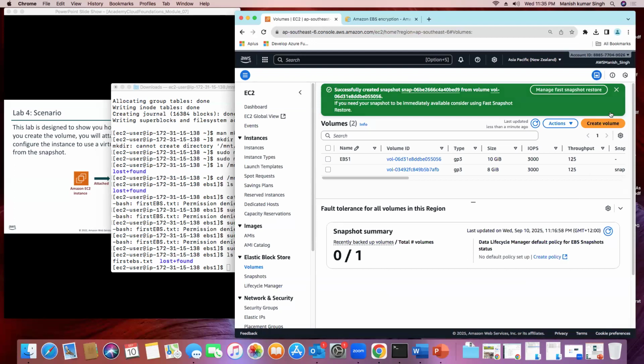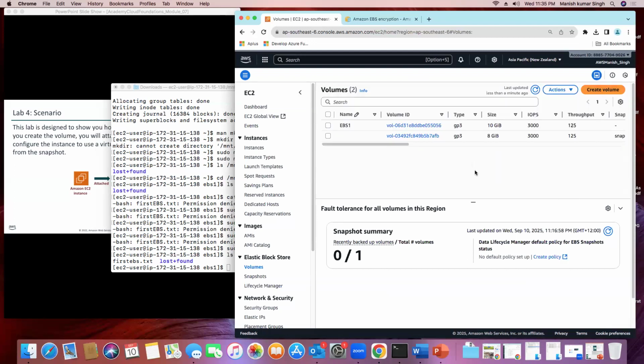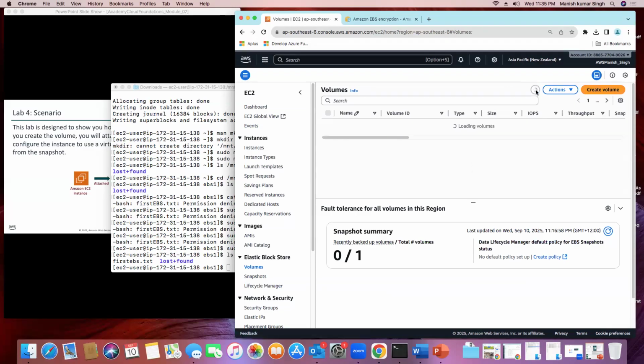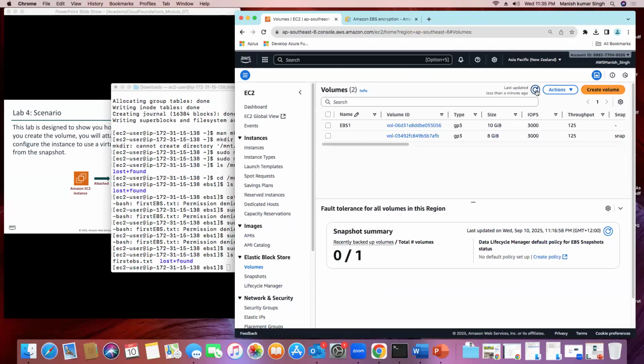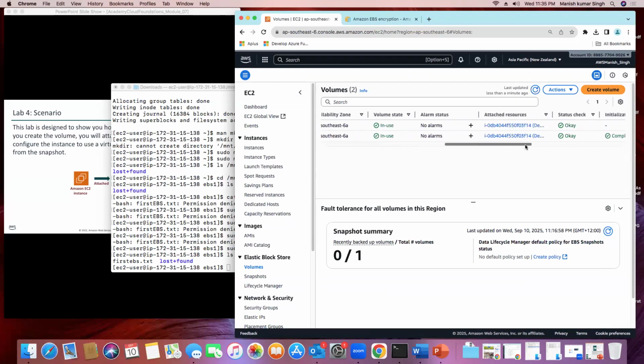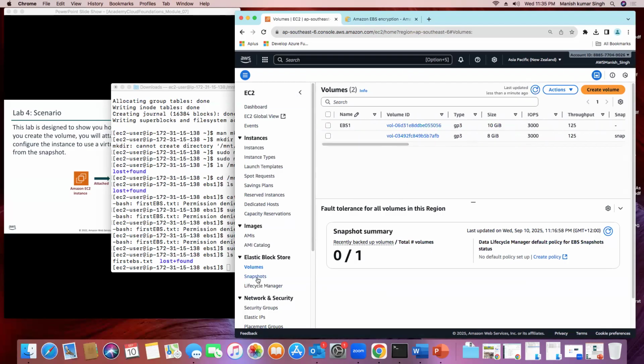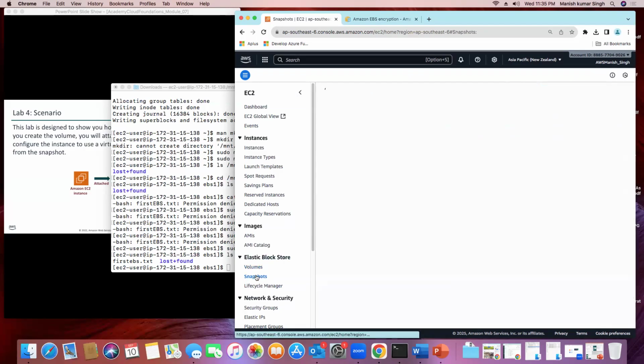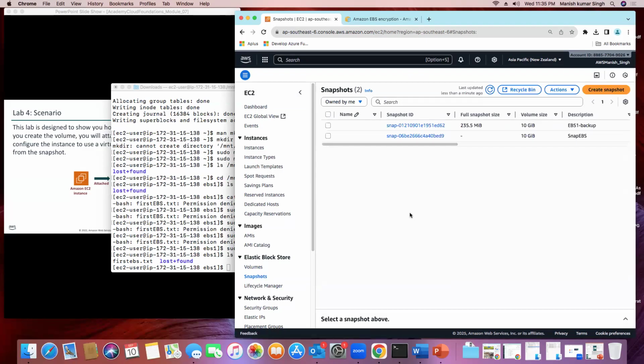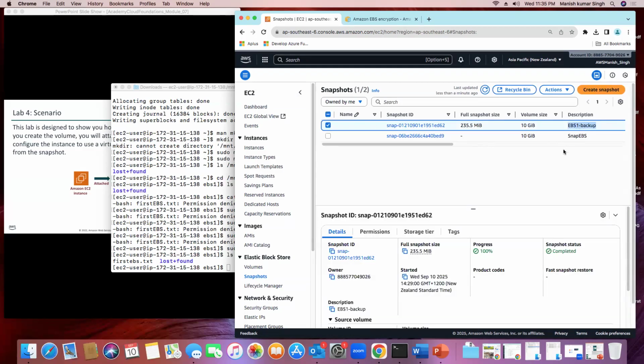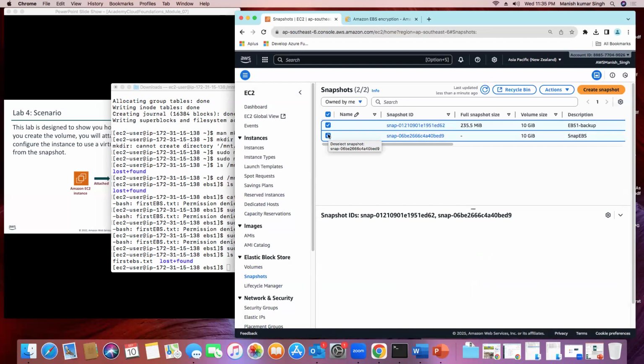Right? So if we refresh it, you can see everything is okay. Now to see that snapshot, in Elastic Block Store, you can go to snapshots, and eventually we have two snaps. Maybe the previous one I had created for other things, but there is snap EBS. You can see that's what we created, isn't it?